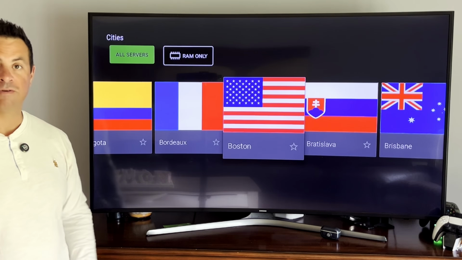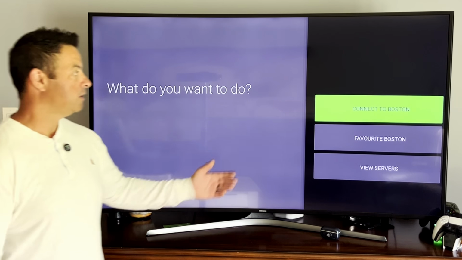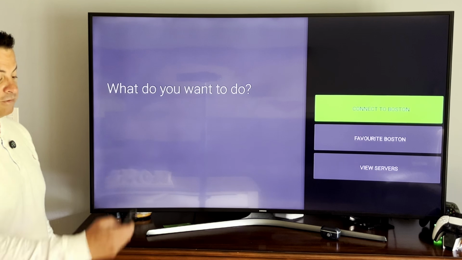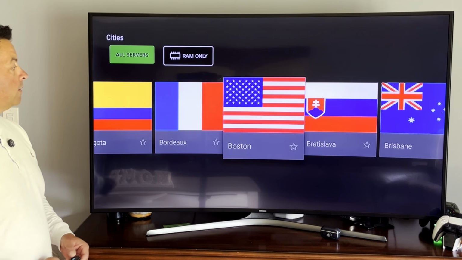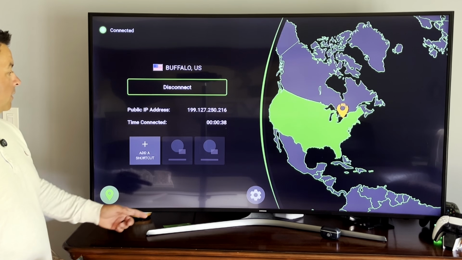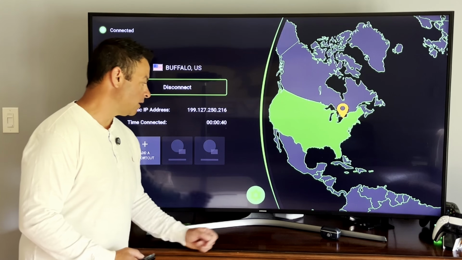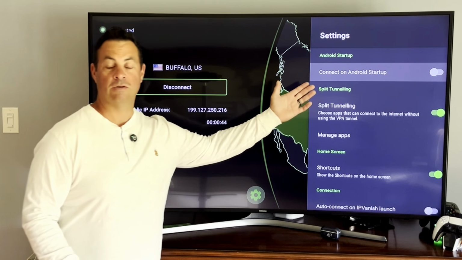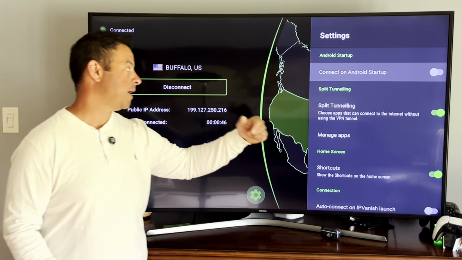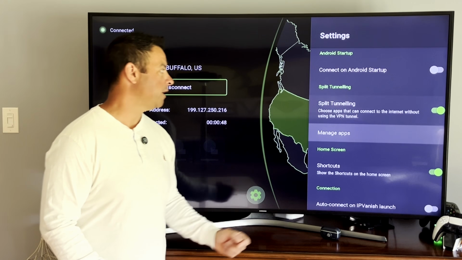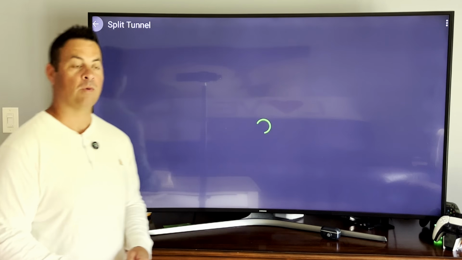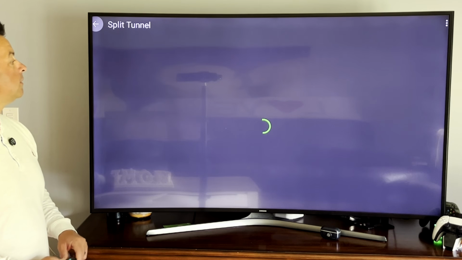Like Boston, for instance, you can click on Boston. It gives you the option to connect, favorite it, or view the different servers for Boston. There is also a little settings icon here. Auto connect on startup: as soon as you turn on your device, it'll automatically connect. With split tunneling, you can turn that on and off. If you want to see how that works, just manage apps.